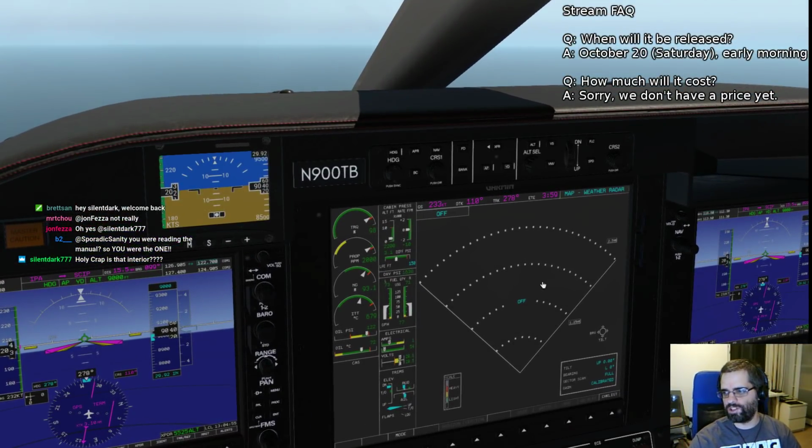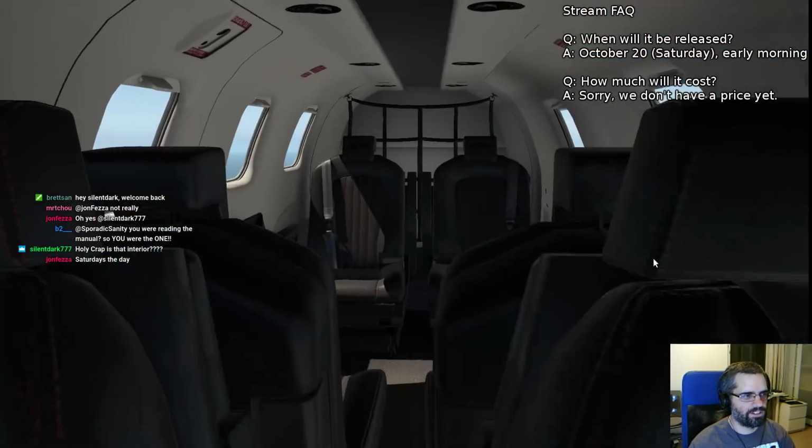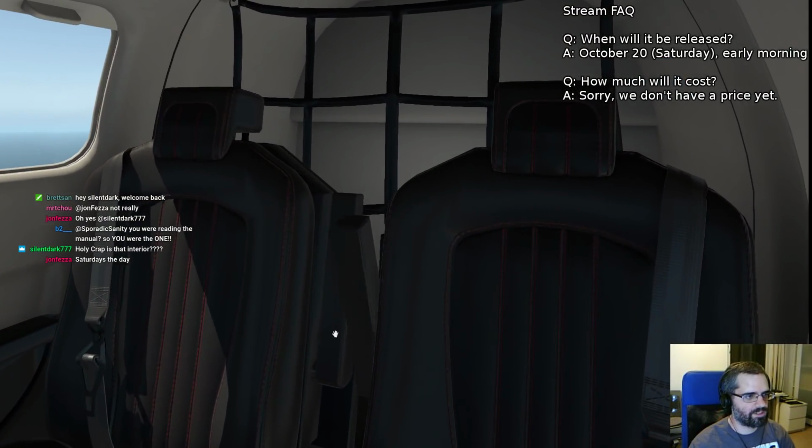So it's a solid-state ace on the dark. Yes, that is the interior. The interior is pretty much all completed at this point.